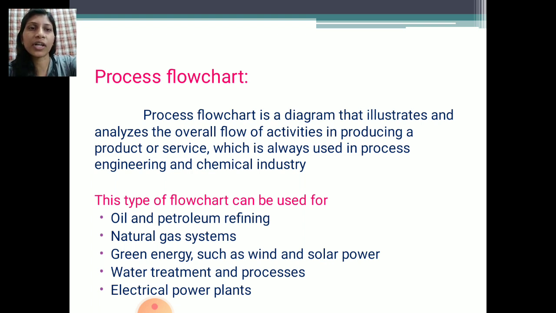They are using this type of flowchart for oil and petroleum refining, natural gas systems, then green energy such as wind and solar power. There also they are using process flowcharts, in water treatment and processes, and electrical power plants. In electrical power plants, there also they are using the process flowchart.